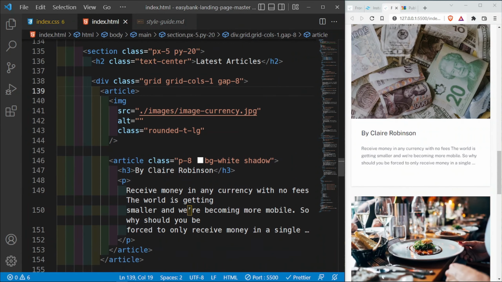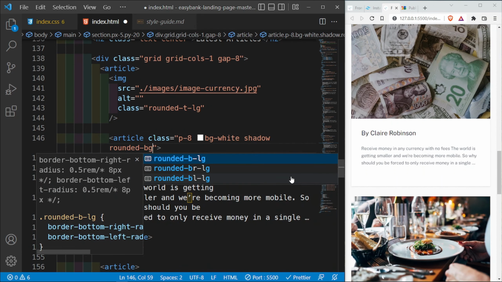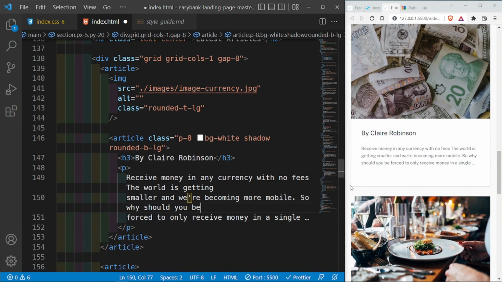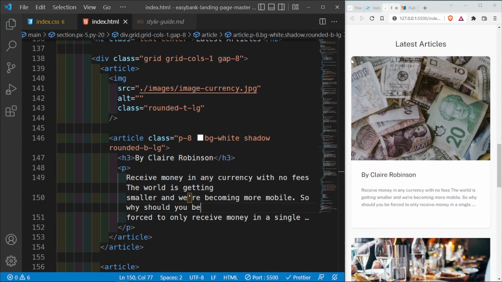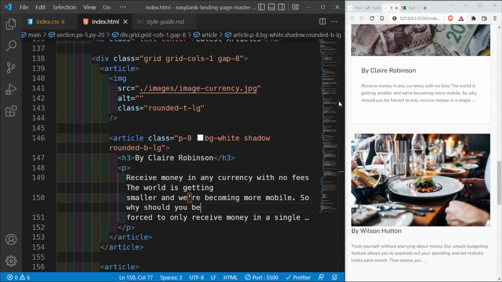Yeah, I don't want it here. Instead, I want it on this article where I'm going to say rounded-bottom-large, so that it gives this white article a rounded border on the bottom. And then because we have a rounded border on the image, it carves out, you know.